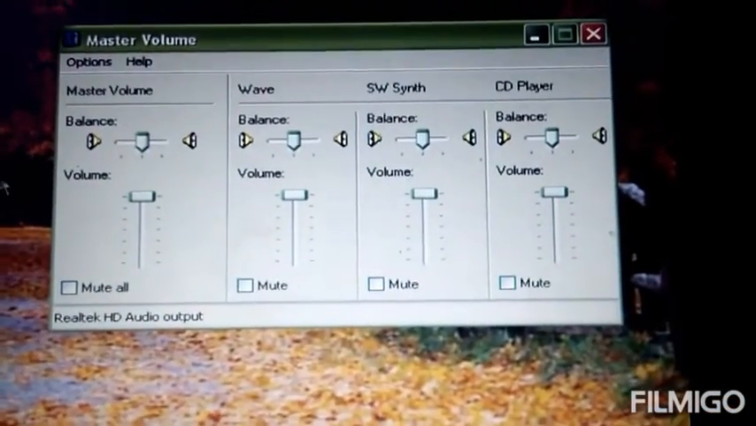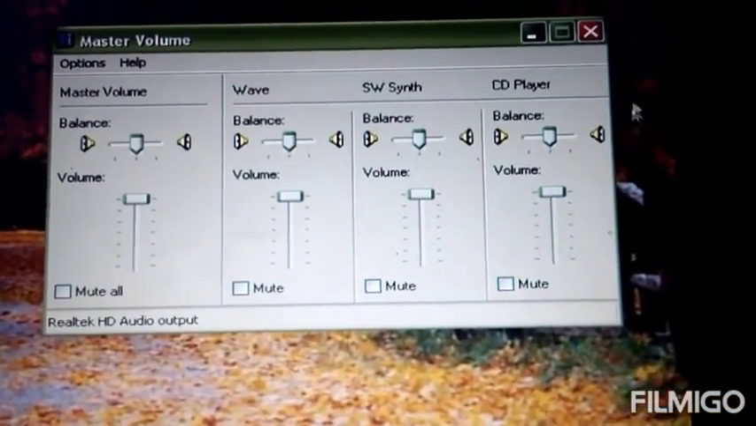The next topic is volume. If you want to mute the system, or set the volume high or low, then click on this button like this. You can set the volume from here.